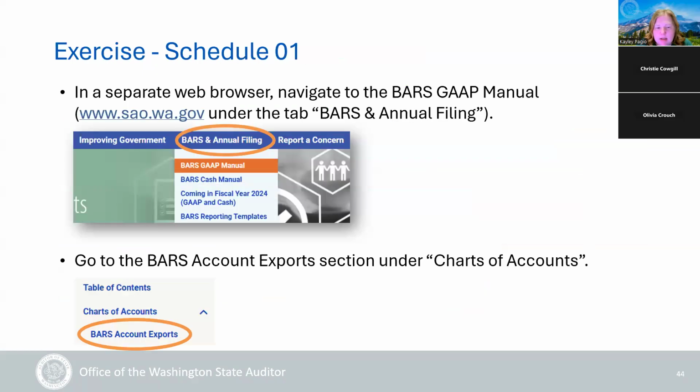And then we have an exercise for the Schedule 1. So again, if you want to participate, hopefully you still have the GAAP BARS manual open in a separate window. We'll just recap how to get there in case you accidentally close it or change your mind and want to participate in the exercises. This is just how you can get to the BARS manual, especially for those new folks here that this is maybe one of their first times interacting with the manual. So I'll just give everyone like 30 seconds, 1 minute. Once you're in the manual though, go to the BARS account export section under the chart of accounts chapter.